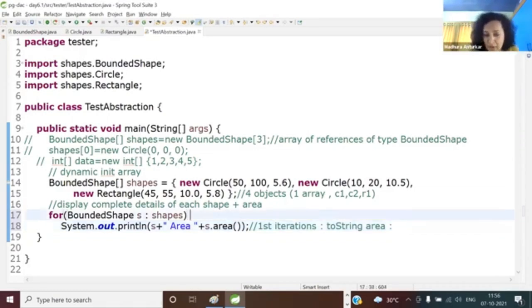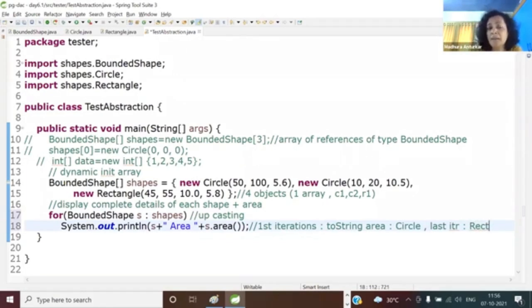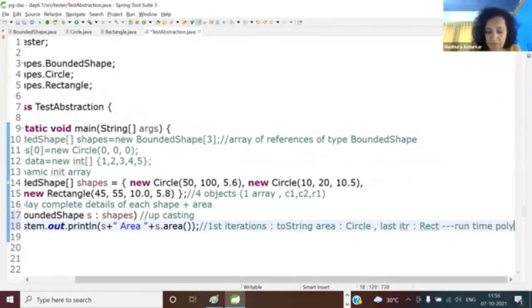So this is the example of your upcasting, because shape type reference pointing to circle, shape type reference pointing to rectangle, solved by upcasting. And this will pick up at runtime, for the first iteration circle, and for the last iteration, whose method will it call? Rectangle's method. And is anything fixed or resolved by the compiler or at runtime? Answer is runtime. So this whole approach is called runtime polymorphism.